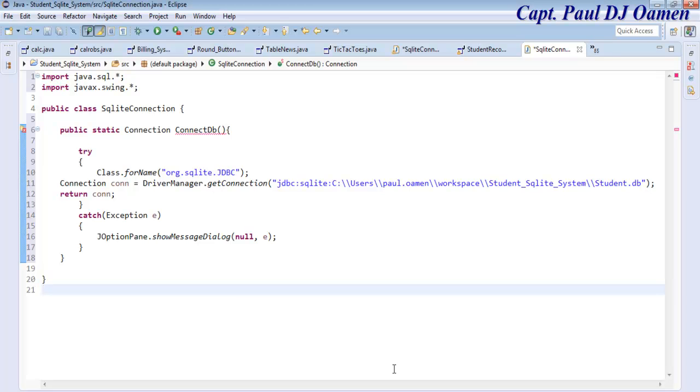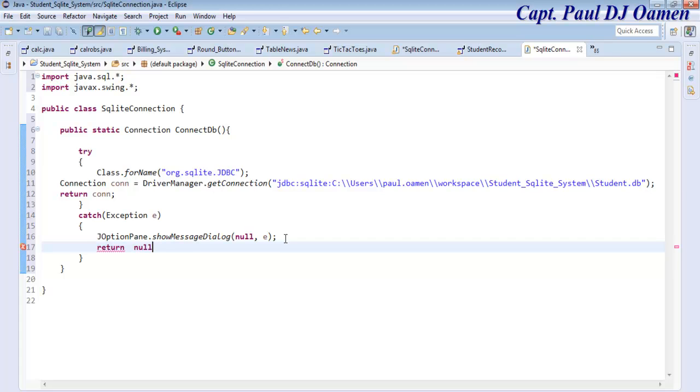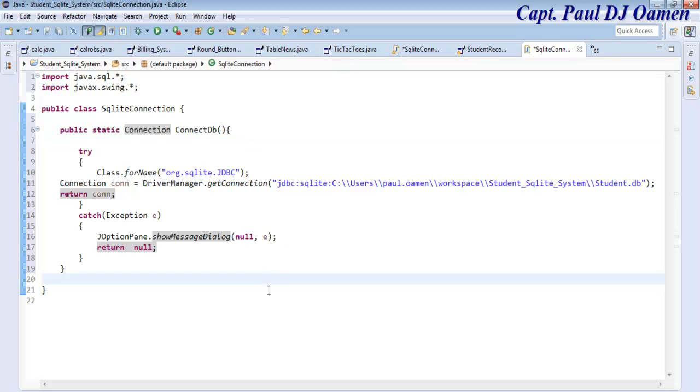Okay, so one more thing we need to do, so that this error will go, I'm just going to enter in there return, right underneath here. Let's say return, and that will be null. There, you see the error is gone. So you definitely need this so that you can get your database connected to your system.